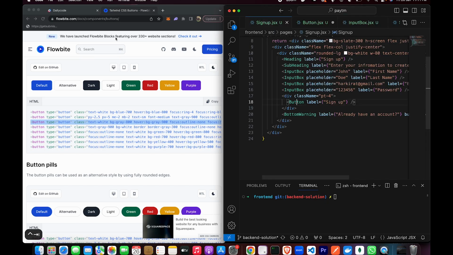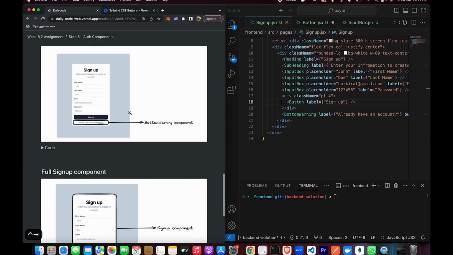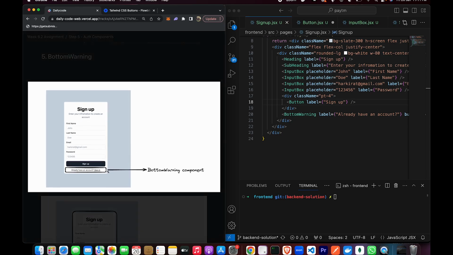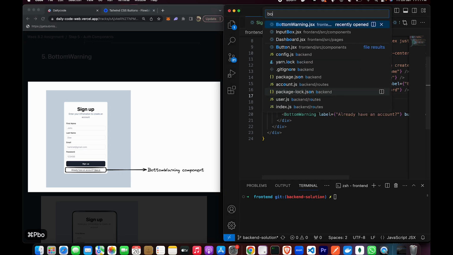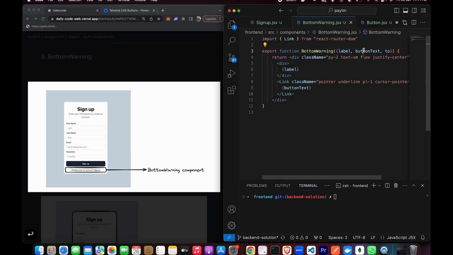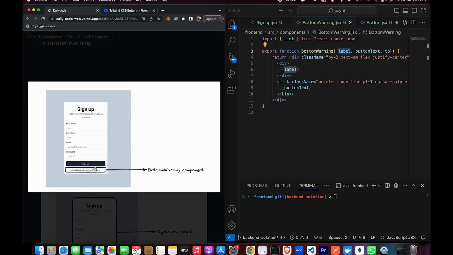This is how I first built all of these components for both. Bottom warning, basically this thing right here. Look at the bottom warning component, it takes label, button text and 2 as an input. Okay, what do you want to render here? What do you want to render here? And where should the user go when they click on this button? When they click on the sign in button, they should reach the sign in page. Similarly, the login page has another warning at the bottom right here. They should reach the sign up page from there. So I just take that as an input.